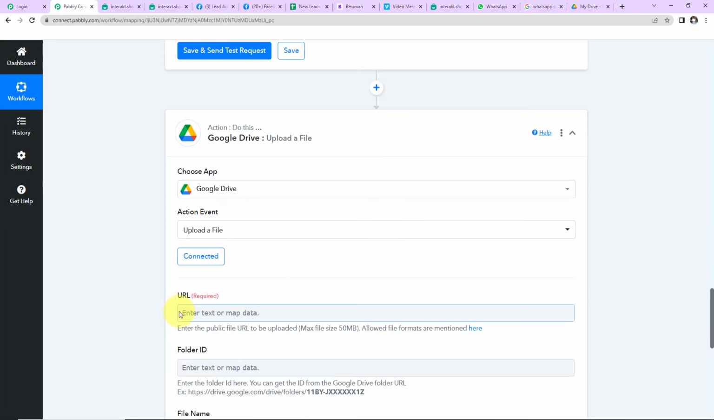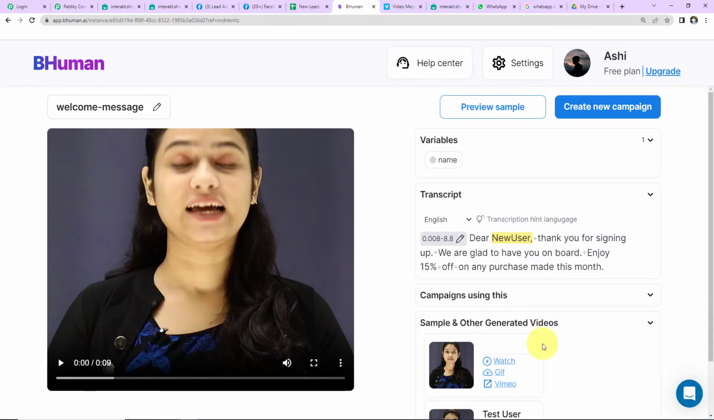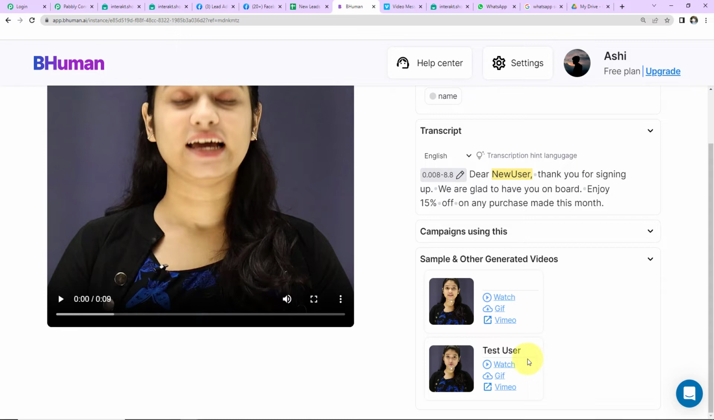Now here we have to enter the URL. So for this, first I'm going to take you to my BHuman account and first check if the process has been completed. And yes, here we can see that the process has been completed. And once this is complete, we must have received the result URL. Let's go and check the same.